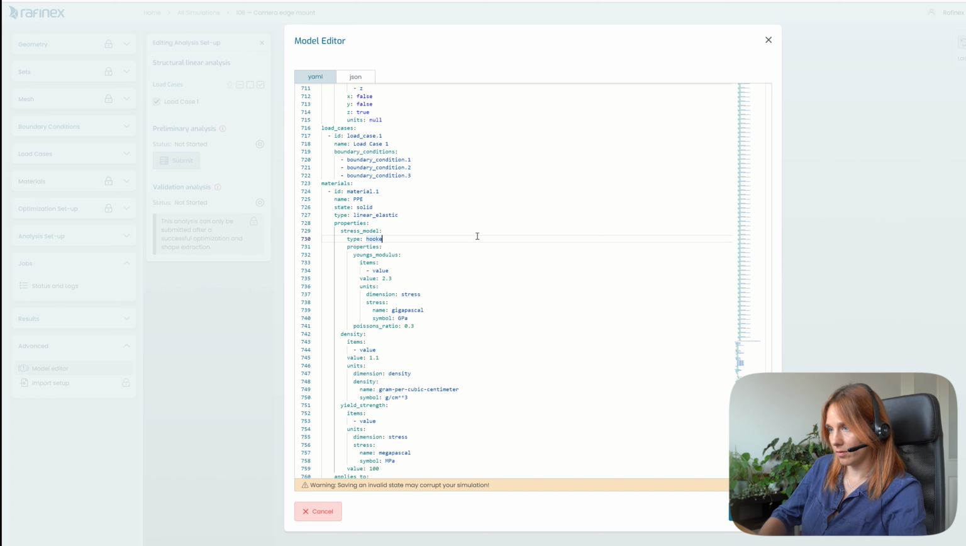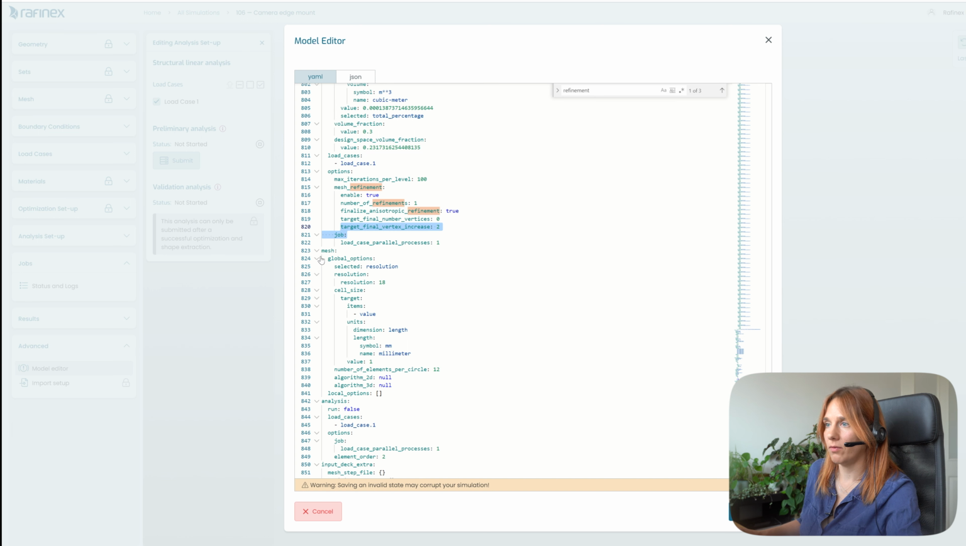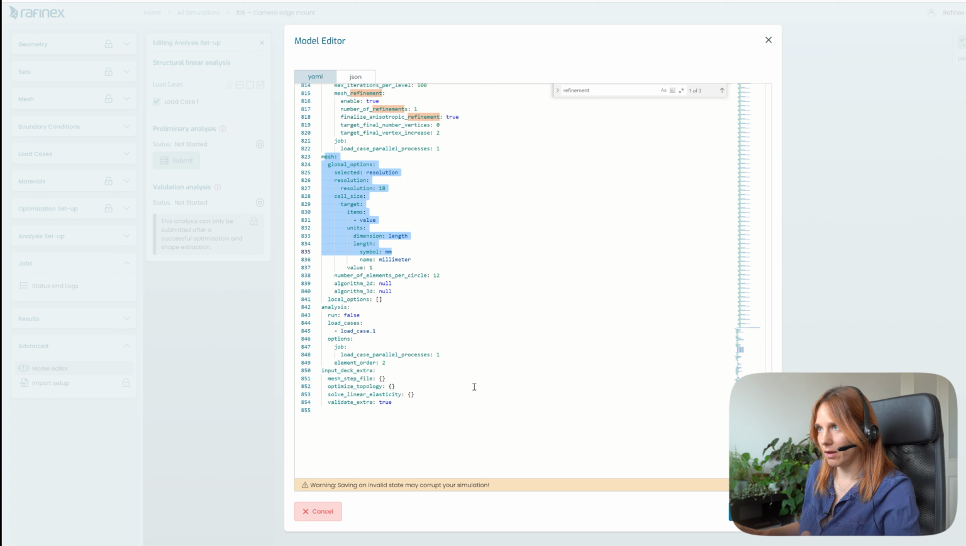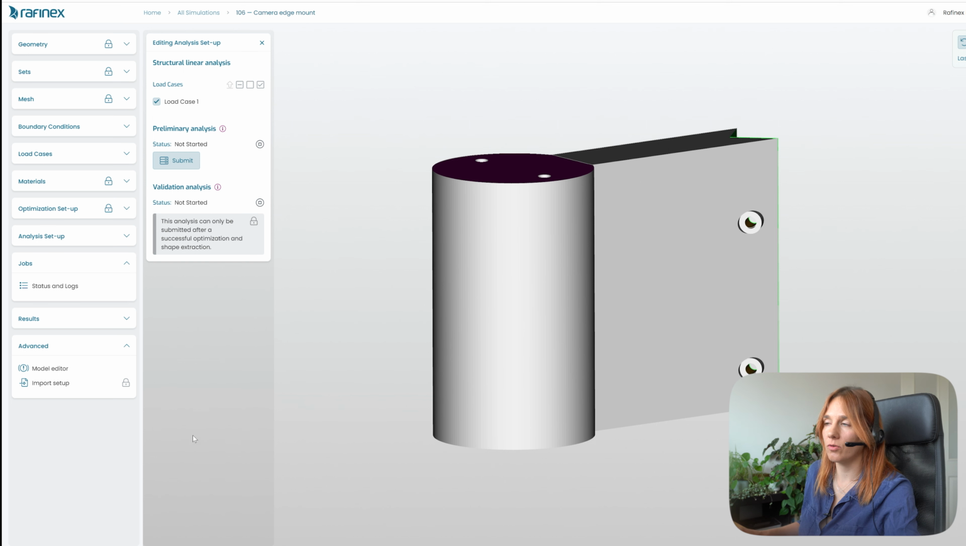So for example, the refinement. You can see here the options for the topology optimization: max iterations 100, mesh refinement true. We have final vertex increase 2. We have the mesh settings here. So every single thing you selected is recorded here. So it's sometimes good to know.